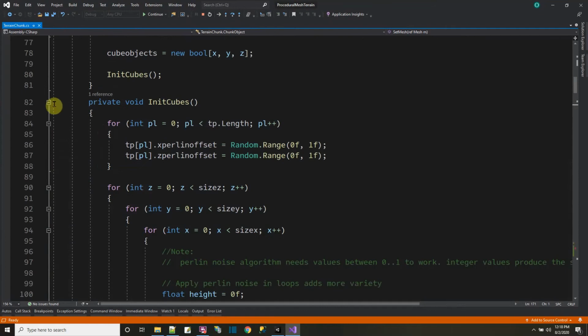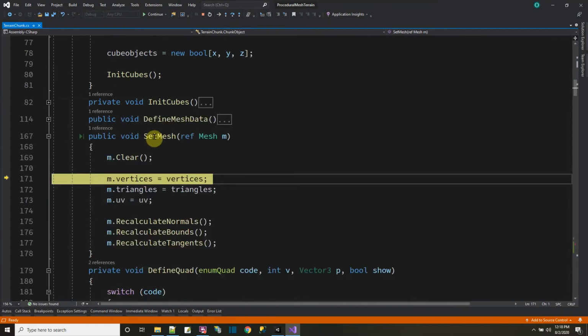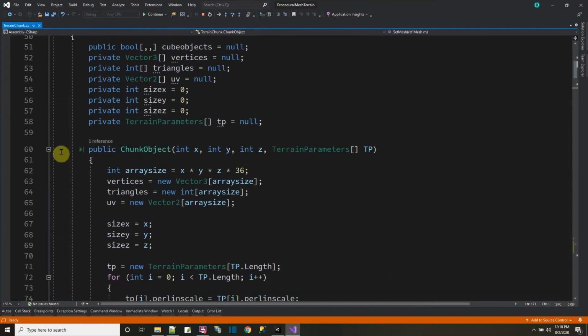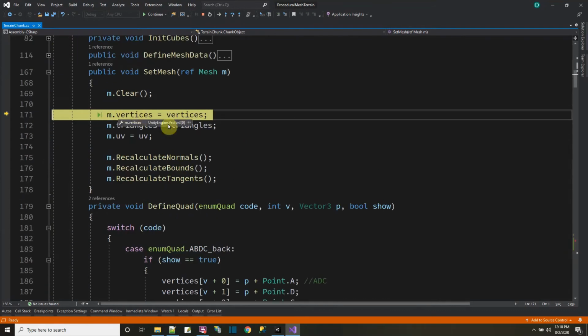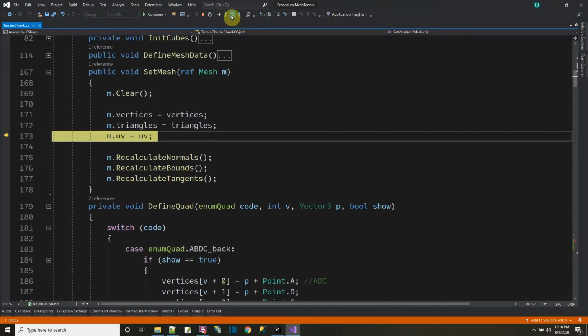Let me try to show where we are. Because set mesh here is in the chunk object class. All right, so we're going to set the mesh vertices, triangles, and UV.